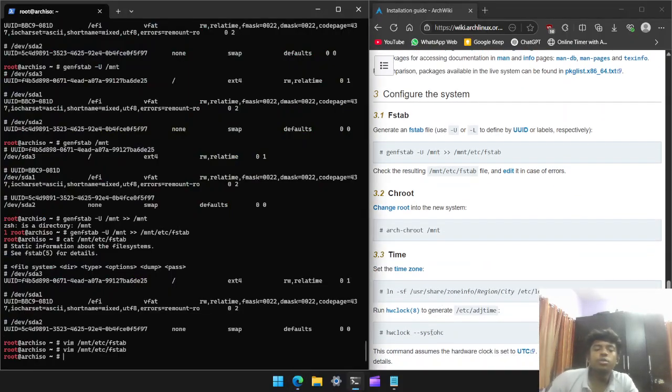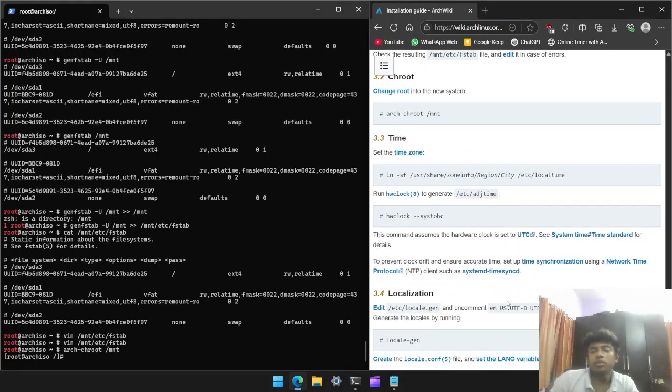Now what we are going to do is chroot, or change root, into our system. What this allows us to do is configure our system directly from the inside. So yes, once you've done that, the first thing we should do is set our time zone. How we'll do that is using this ln -sf command, /usr/share/zoneinfo/. Now here, instead of Region/City, you will put your actual region/city. For me personally, that's Asia/.